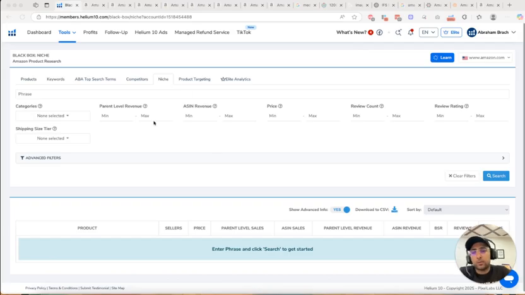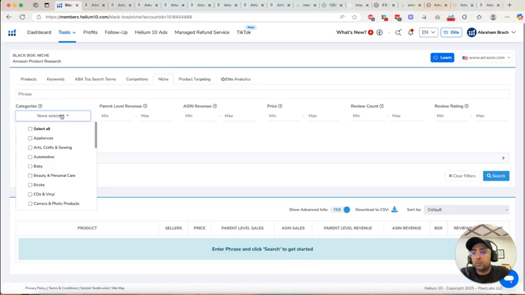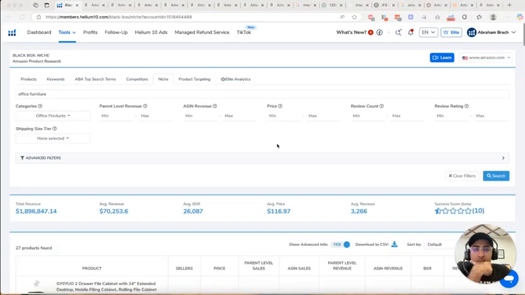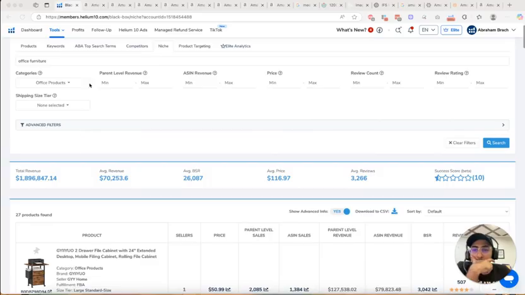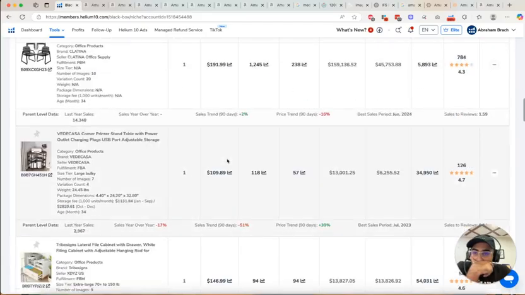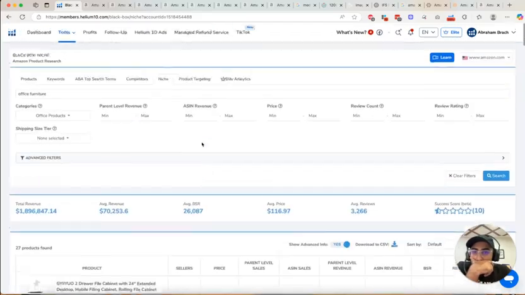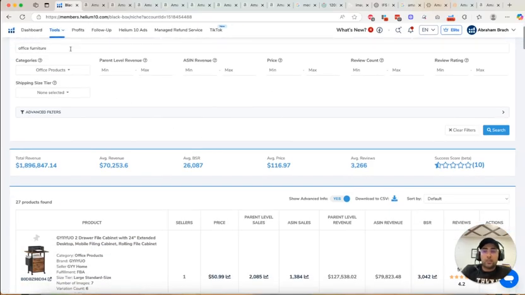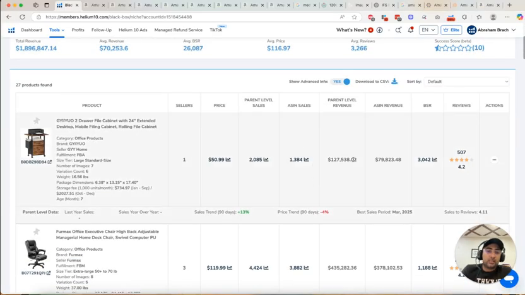This is actually one of the other ones that I like a lot. The thing about niche is that let's say I want to find out office furniture. Let's see if you can just search like this. In this, you are basically looking at total revenue, average BSR. You can use this as a tool to find different products to sell. You can use this as a tool after you use the keywords tool as well, where you are able to dissect this.